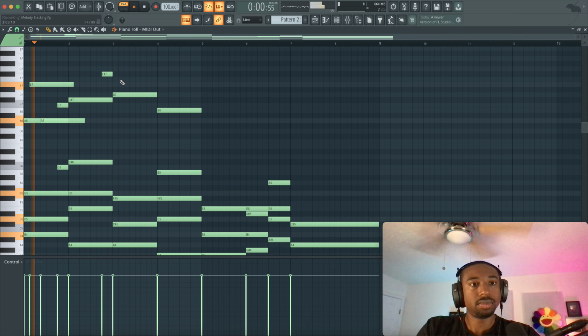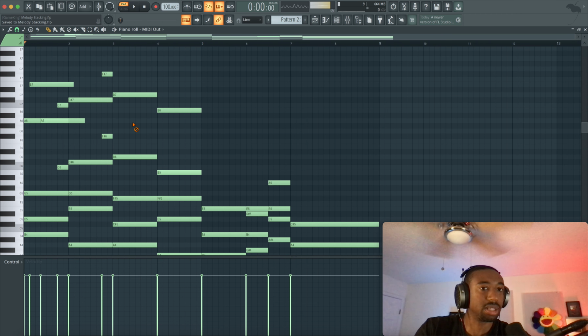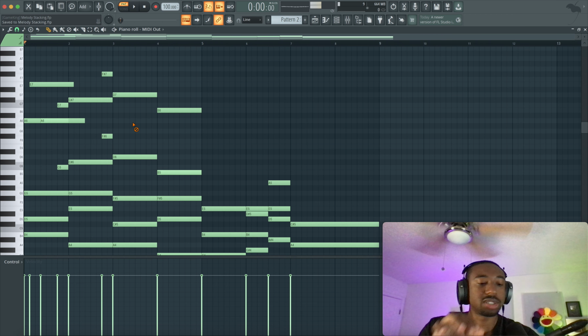So see how the top line correlates heavily with the harmony. And everybody, the biggest mistake I see people make with melodies is they think melody's its own thing. Melody comes from harmony.